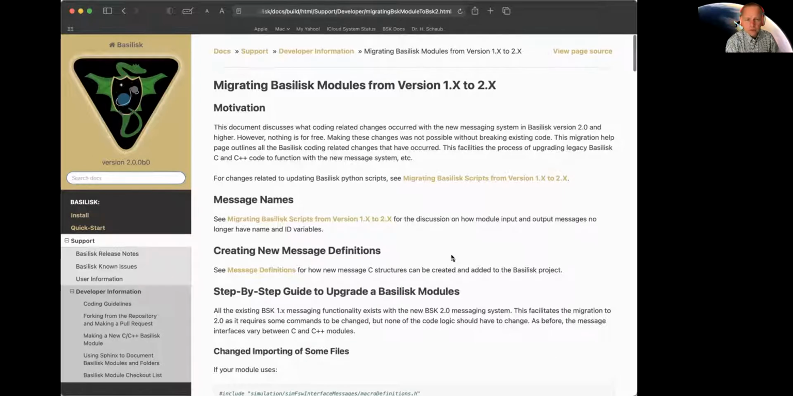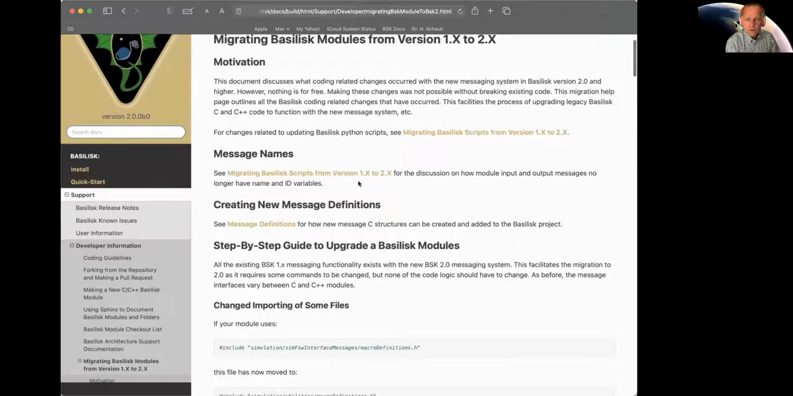So go through it. Okay, message names, go see the conversion of Python stuff, because I already talked about how the message names, something that was called state out message name, has now just become state out message, and modules that weren't compliant with Basilisk naming conventions have been renamed and message names have been redone to be compliant. That's all in this script here, migrating 1 to 2. So see that for that one.